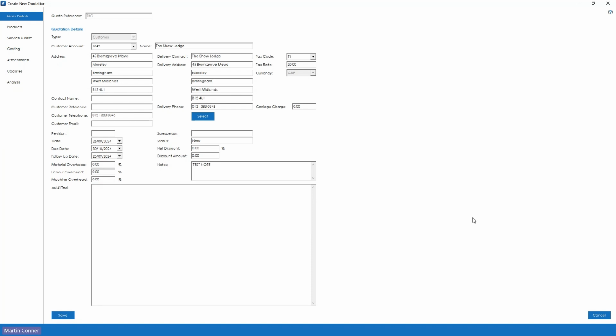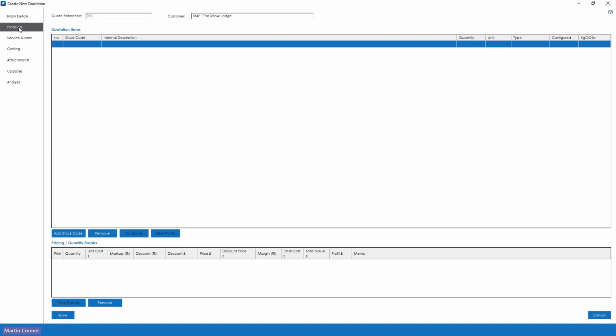Once I've built the header of our quotation, I can then move across to the products. Within the products, I can start to add multiple items to our quotation. These items can be existing items which appear in our stock record, or we can create completely new ones from here, or we can create non-stock items, because we don't know whether this is going to come to anything, and we might want to come back and add it as a stock code at a later stage.